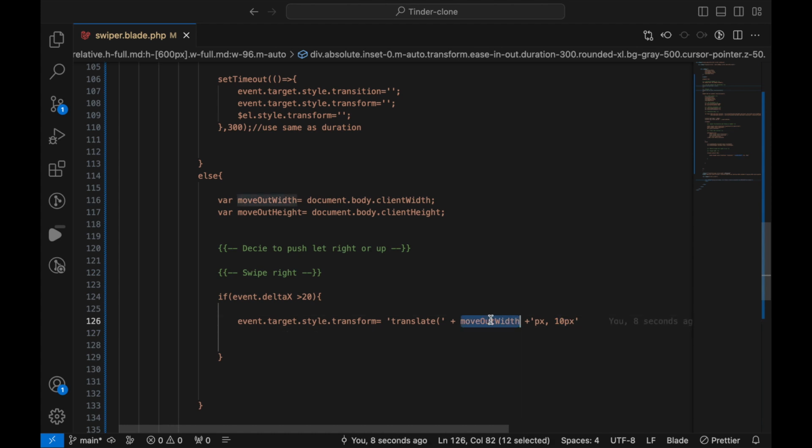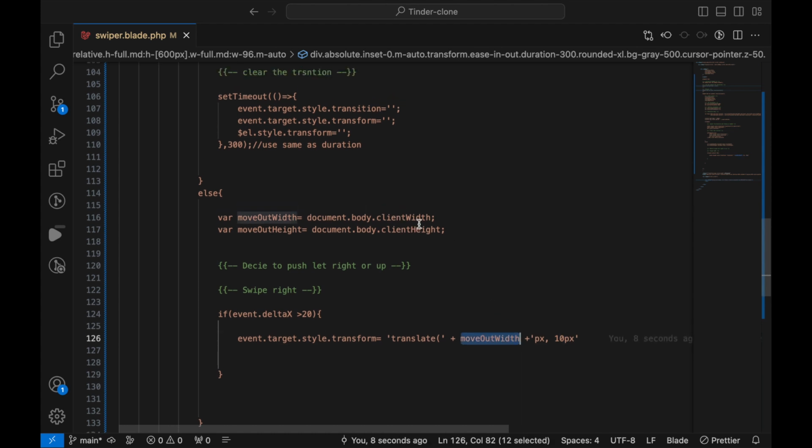Let me explain what this move out width means. If we're using the application, for example, on a big screen like a TV, the purpose of this condition, the else, is to remove the element from the view. So we want to push the element outside this screen. This is dynamic to make sure that whatever screen we are on, we'll be able to push the element outside that screen. That's why here we did not put a fixed value like 1000 pixels, because the screen I'm on currently might be less or bigger than 1000 pixels. So that's why it's dynamic like this.